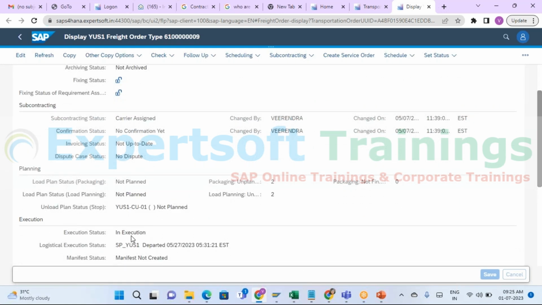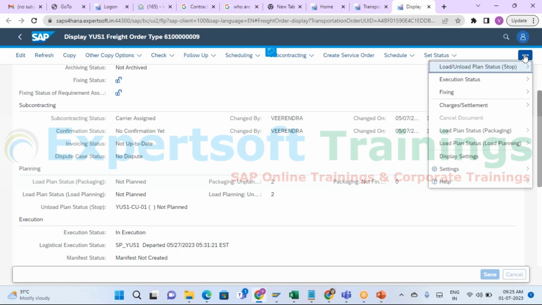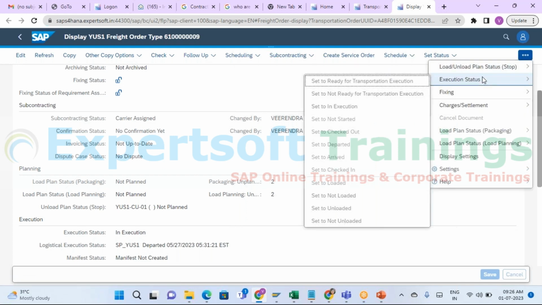You can see whether your departure happened, loading happened, unloading happened. All these things get updated. You can also do it manually. So if you see the execution status, you can say whether my shipment is ready for execution, whether it has already been executed, is in the process of execution, whether checkout happened, departure happened, loading happened, unloading happened. Accordingly, the update of status will give an overview.